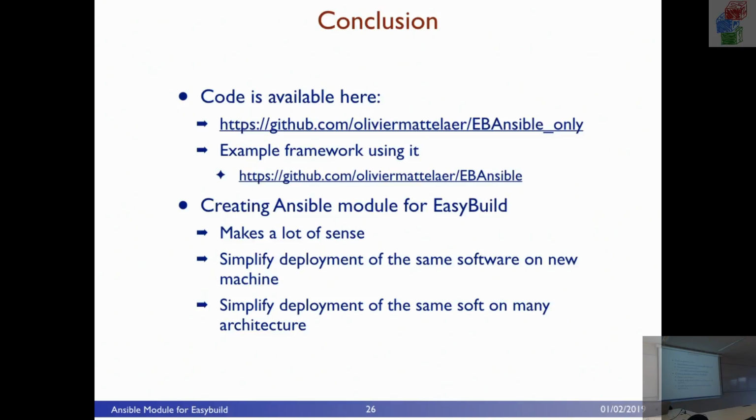Thank you, Olivier. You already have fans in Spain who will start using the module. Good. Any questions for Olivier?